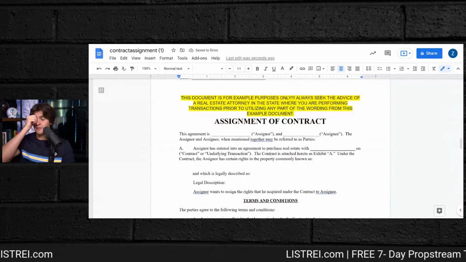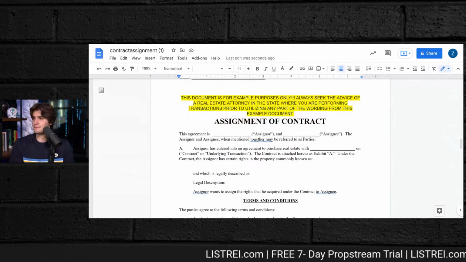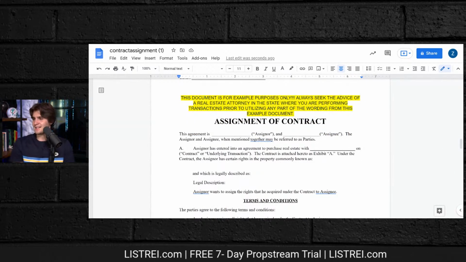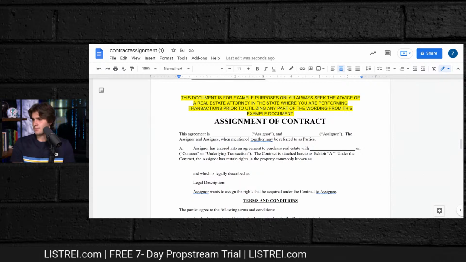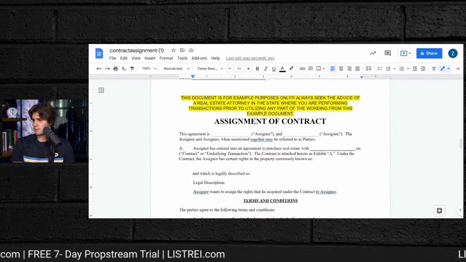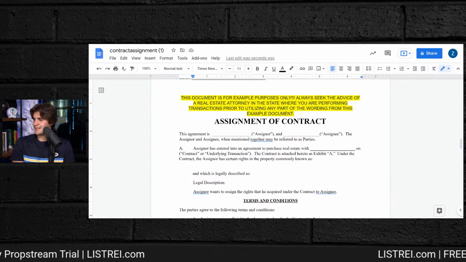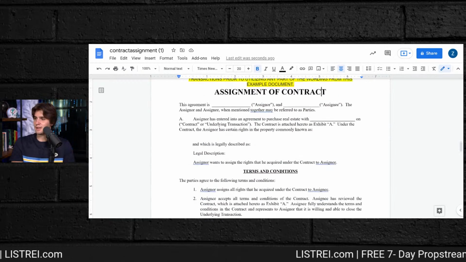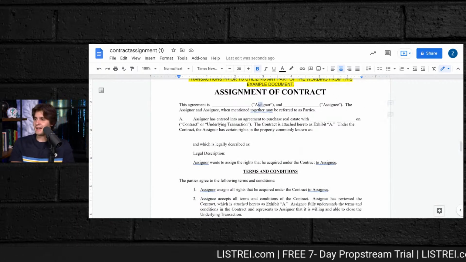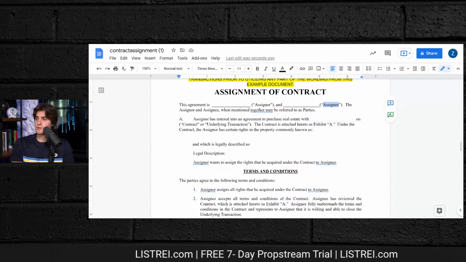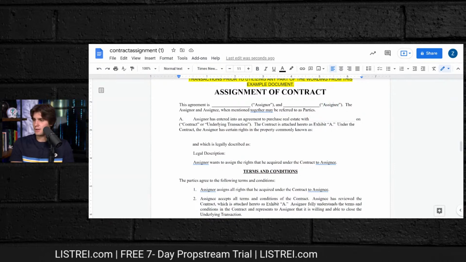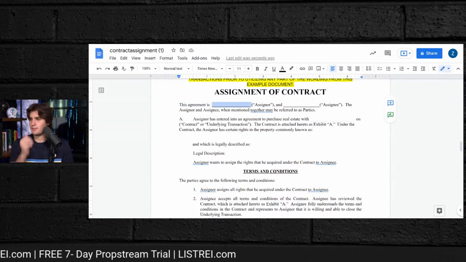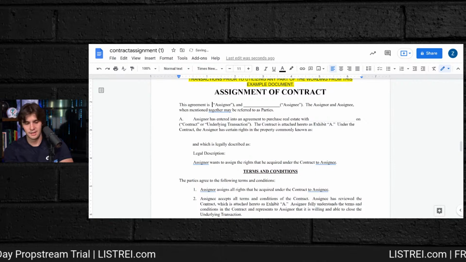So now we have the assignment of contract, and this is where it gets really fun. So the assigner and assignee, okay? Basically the assignment of contract is when we're selling the contract. So I'm going to be the assigner and the assignee is going to be the cash buyer. So the assigner is going to be me.